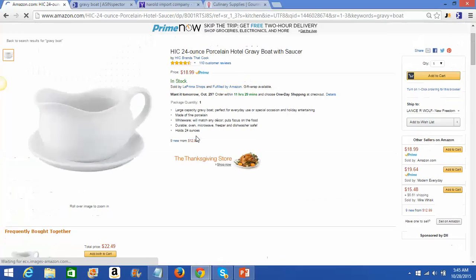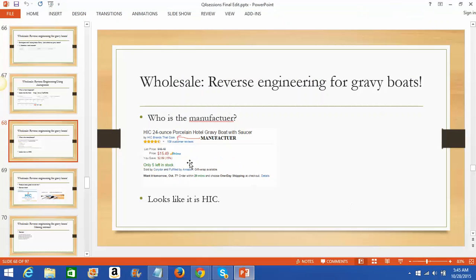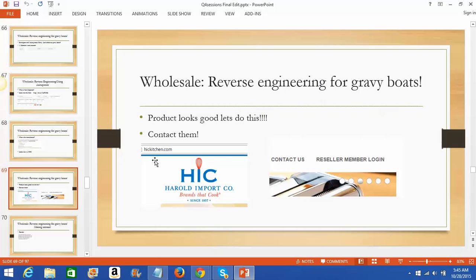So when we look at this, we see it's manufactured by HIC. They're either the wholesaler, probably the manufacturer. This is where you put that information on the listing. So when we come back here, again, this is the exact same thing I just showed you, but I have it on the PowerPoint slide. Now we can locate who the manufacturer is. So the next step, just hop on Google and try to locate them and then contact them.